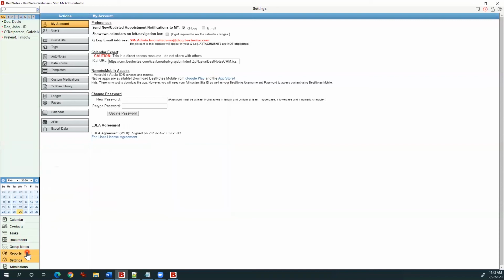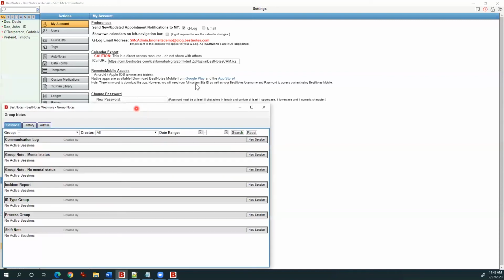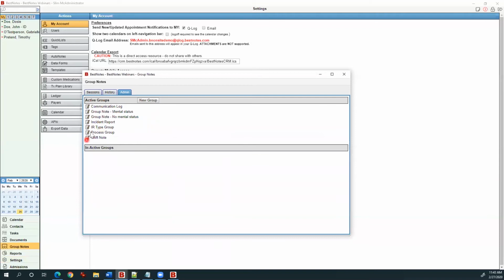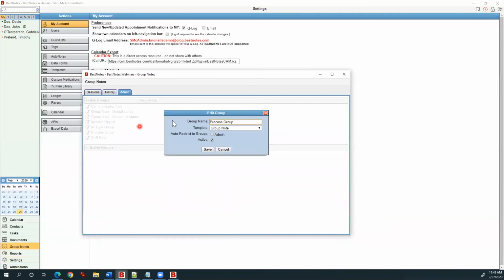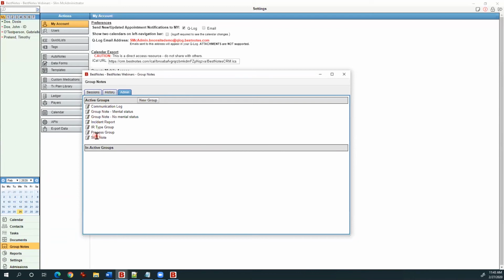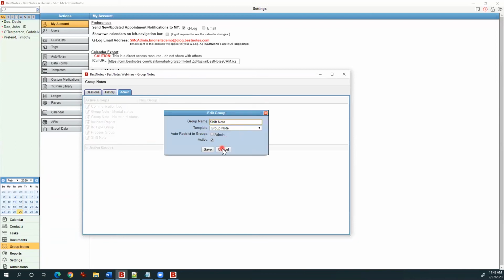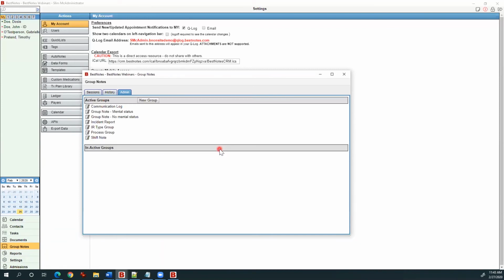Another thing to be aware of, we go to the Group Notes tab, we go to the Admin section. We have more than one group that uses the same group note, the same template. The process and the shift groups, for example, both are using the same group note. It is not necessary to make a new template for every group you have. If your morning counseling group is pretty much the same thing as your afternoon counseling group, you can just go ahead and create different groups using the same underlying template.